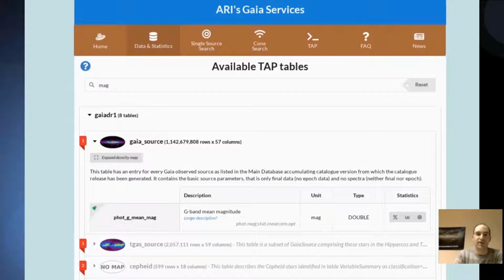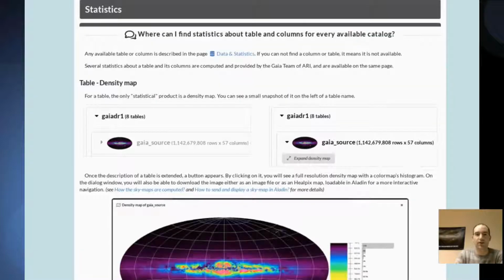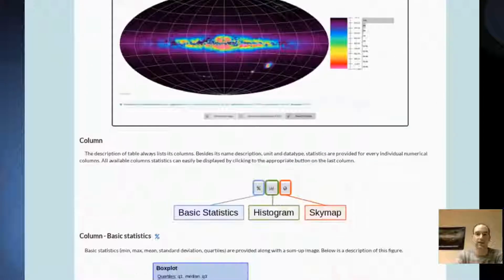So that's it for this part. We have here a link to the documentation about this page, and basically all I have explained here.